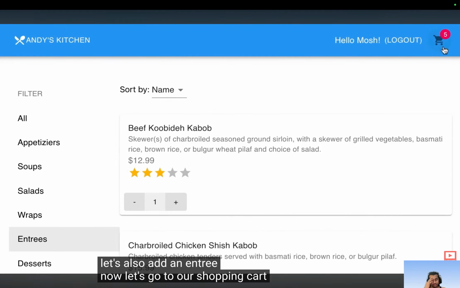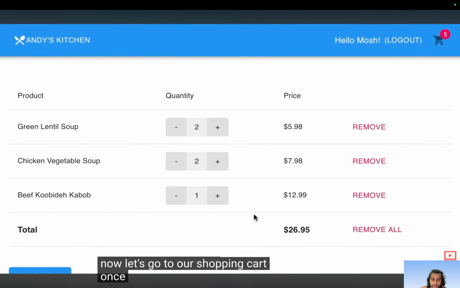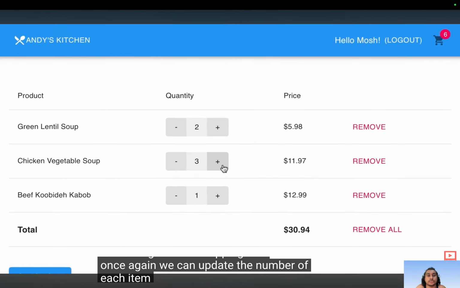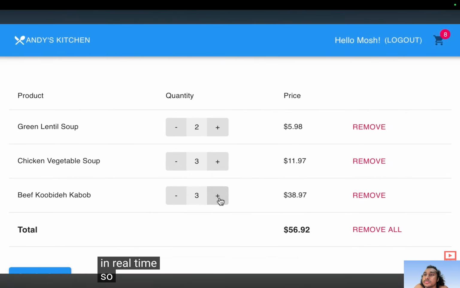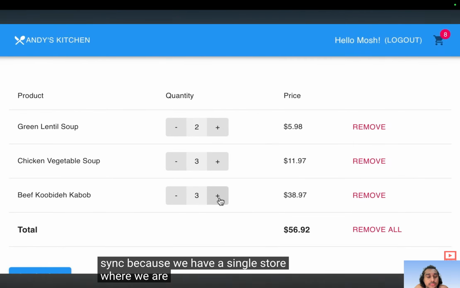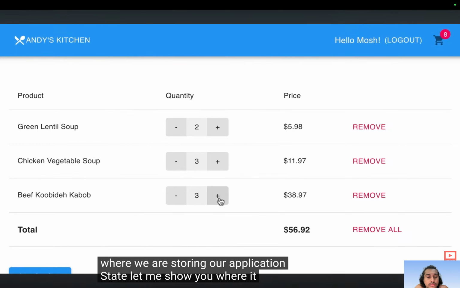Now let's go to our shopping cart. Once again, we can update the number of each item in the shopping cart. As I'm doing this, the total price for this item, for the cart, as well as the number of items in the shopping cart get updated in real time. So all the data in my application is in sync because we have a single store where we're storing our application state. Let me show you where it is.